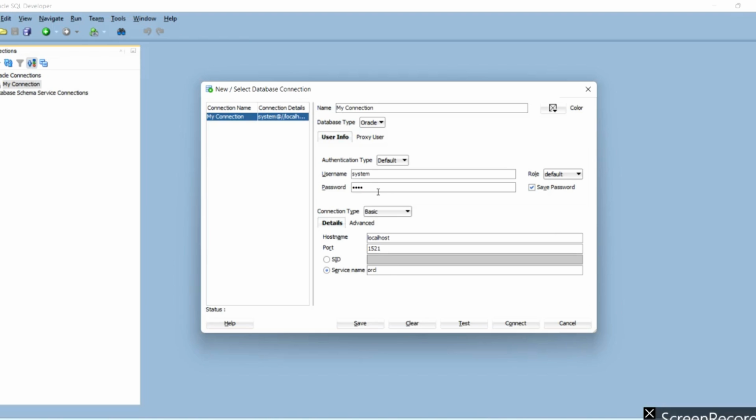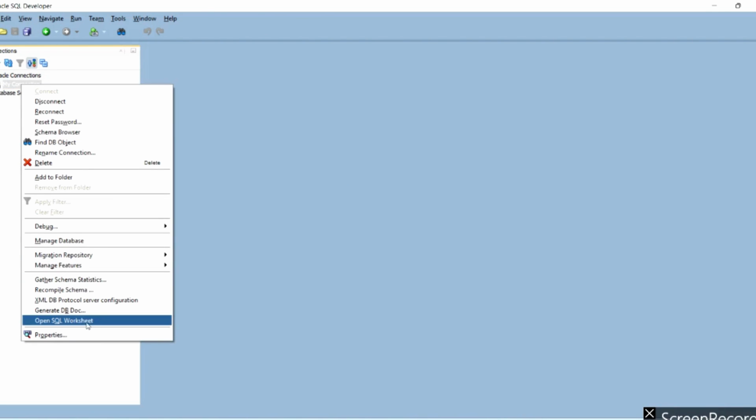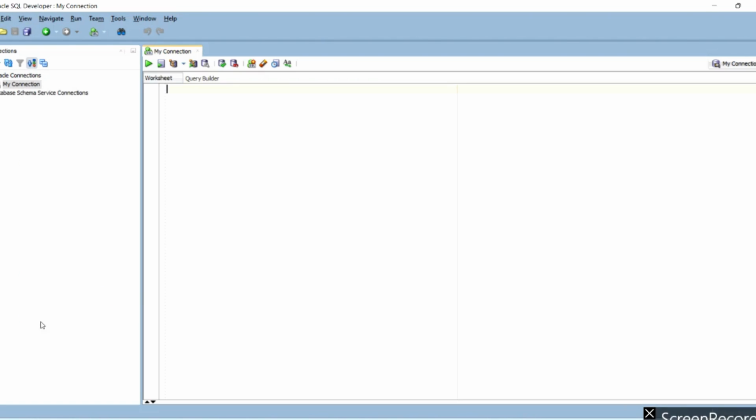If you have not installed the Oracle database, there is a separate video you can watch on how to install the Oracle database. During that installation, you need to set this password. So same password you can give it here. Hostname and port will be default localhost 1521, and service name will be ORCL. So test, connection is successful. So connect to this one. If the window is not opening, just right click on my connection and click on open SQL worksheet. So this will open your SQL worksheet.